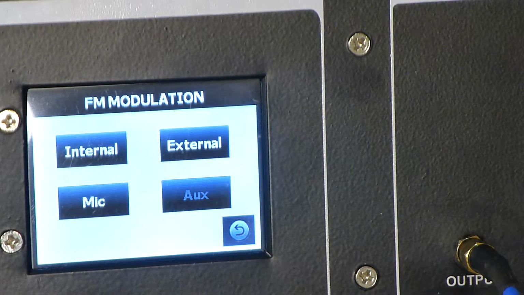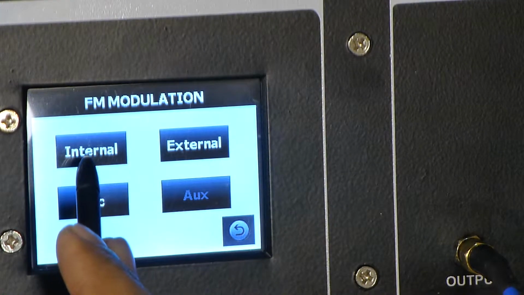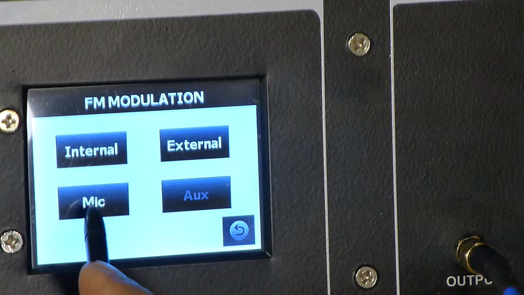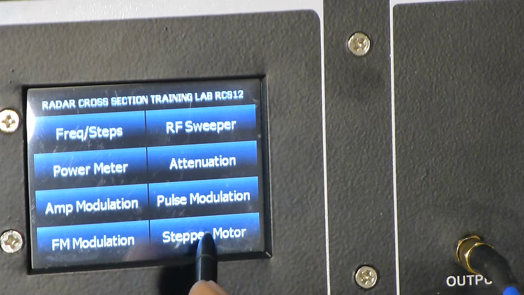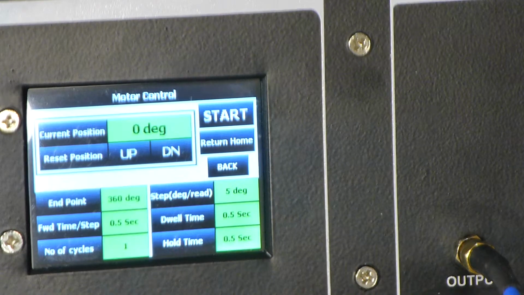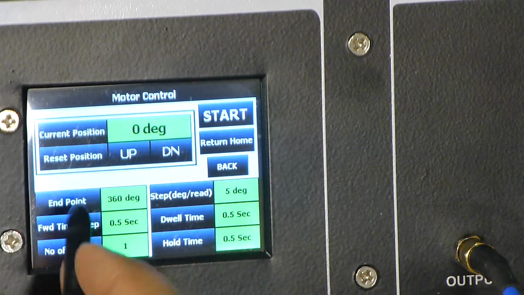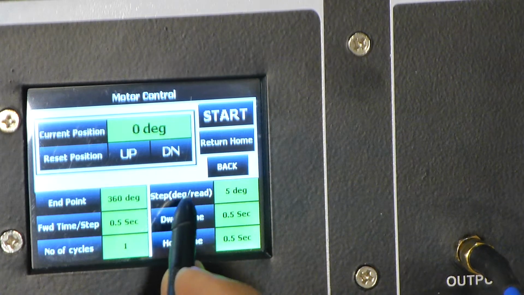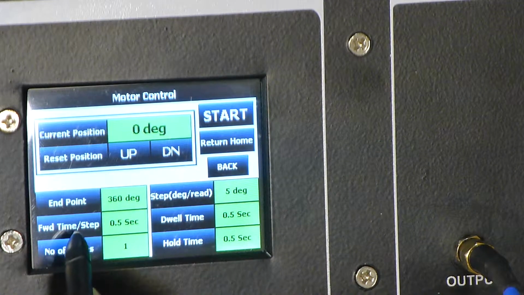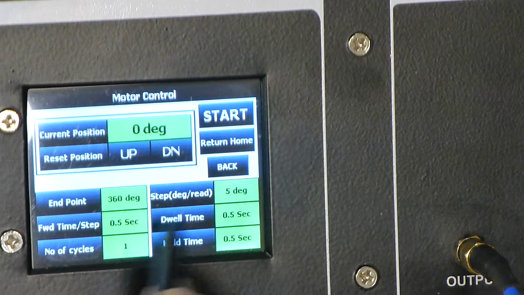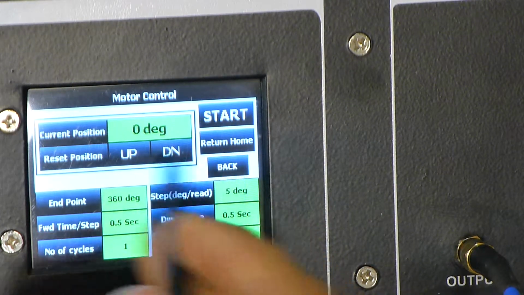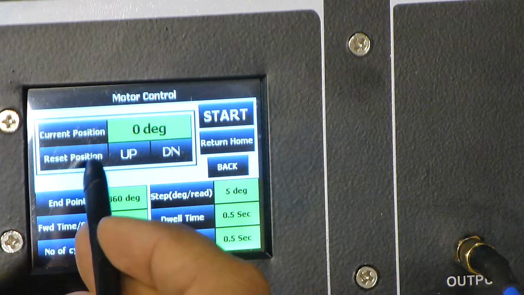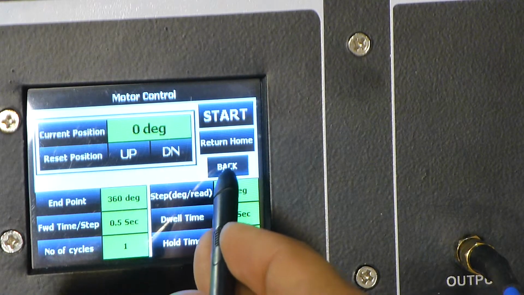On FM modulation, we have options for selecting internal modulation, external modulation, or mic as a source for modulating the frequency. On the stepper screen, you have options to control the stepper motor, like you can set the endpoint, step time, step size, time taken to execute a step, dwell time, number of cycles, and hold time. We have also start and stop buttons, reset positions, up and down manual buttons.